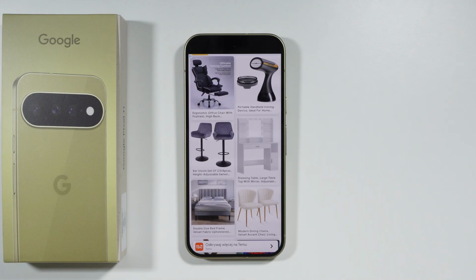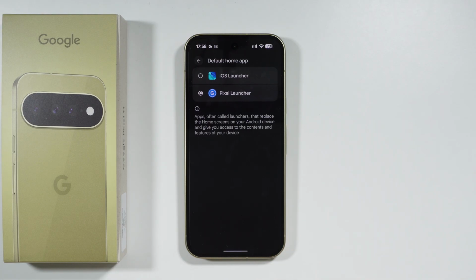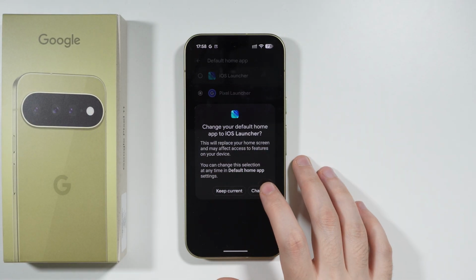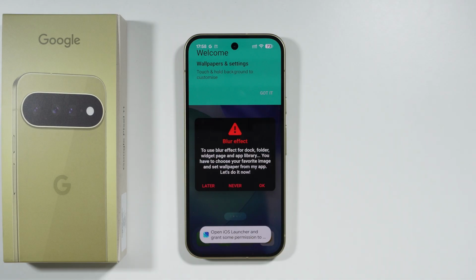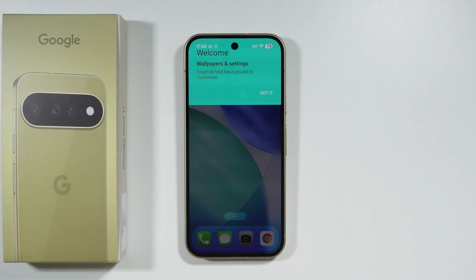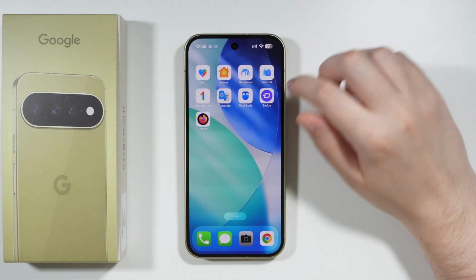Of course, you might see an ad in the meantime, but we should be able to skip it in a couple of seconds. Now over here, we're gonna press OK. And you need to switch from the Pixel Launcher to the iOS Launcher, and of course confirm that you want to change. There we go. Now over here, if you see this blur effect message, you can just tap on Never. And here we have now our iOS launcher.